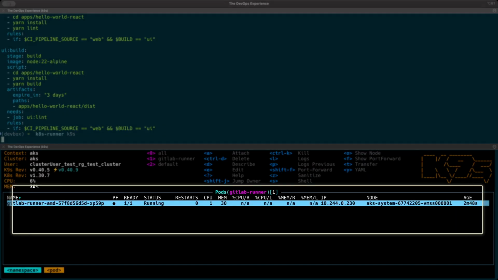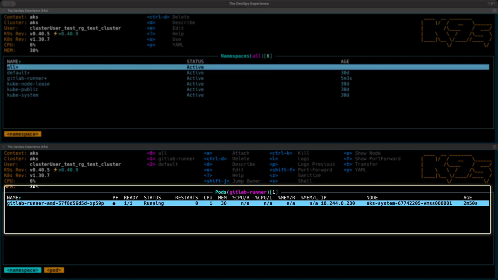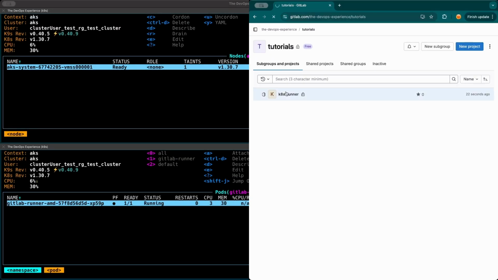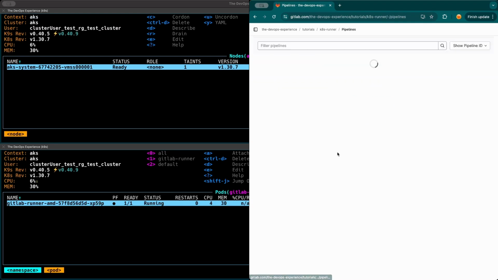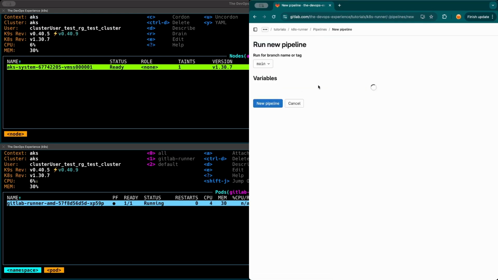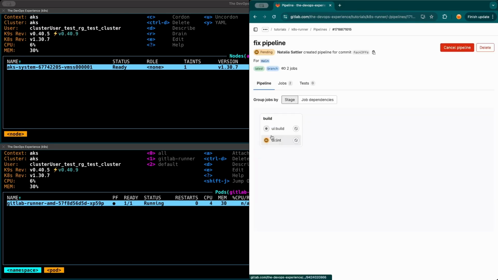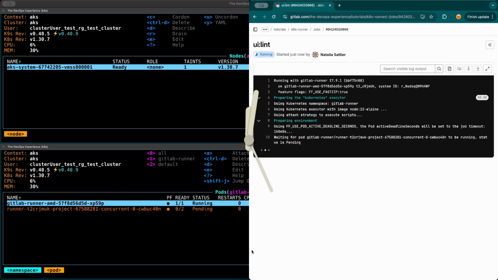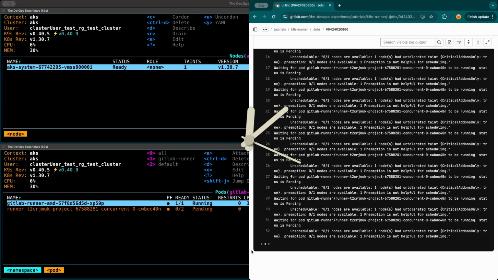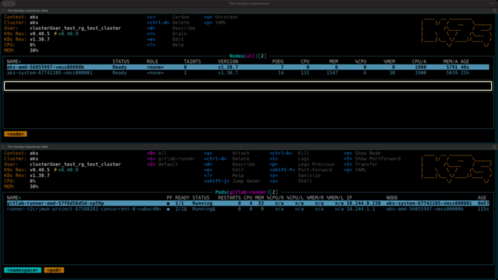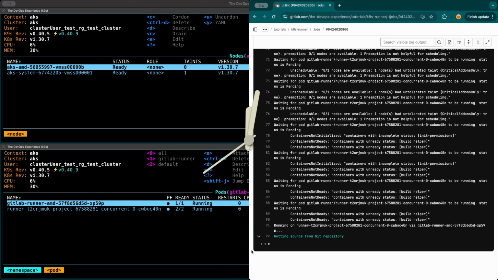Down below you can see the namespace containing all the runner pods, and at the top there is a list of active nodes. The jobs can be triggered manually via GitLab UI and by setting the build variable to UI. As soon as the runner spawns a new executor pod, it starts scaling up the AMD node pool to accommodate the workload. And now the new node is up and running together with the executor pod.